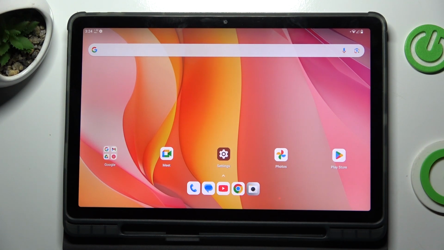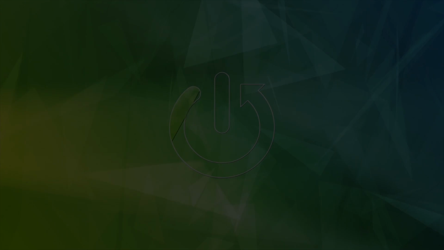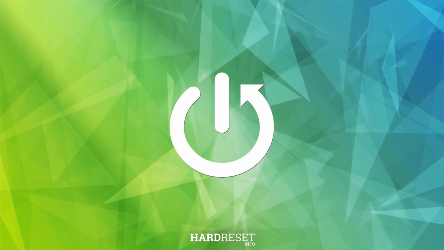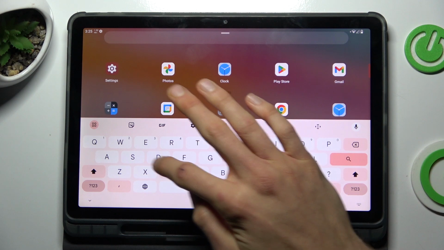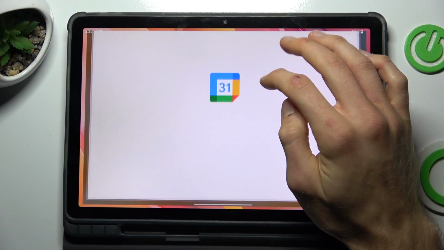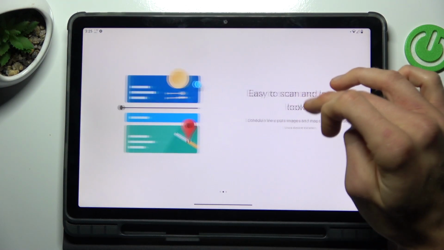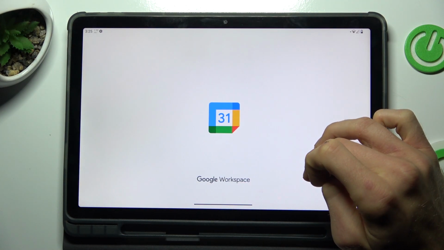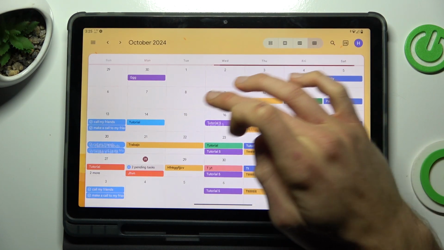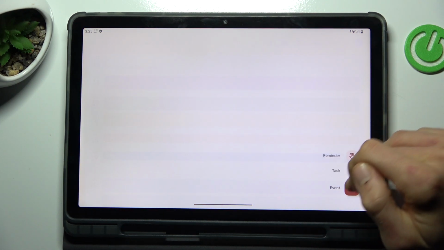Today I will show you how to add an event to your calendar on your AGM Pad P2. To add it, open the calendar application. In it, tap on the day when we want to add our event, maybe on 5th, and there tap the plus icon and Event.